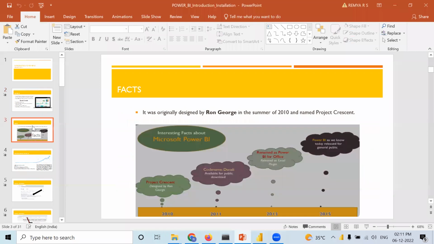Now moving on to the facts of Power BI, it was designed by Ron George in 2010 and the name was Project Crescent. After that, in 2011, it was made publicly available and the name was Denali. In 2013, it was renamed Power BI for Office and it was released as an Excel plugin. And in 2015, we got the Power BI that we are using today. But what we are using today is quite upgraded. I will also tell you how to upgrade after installation of Power BI.